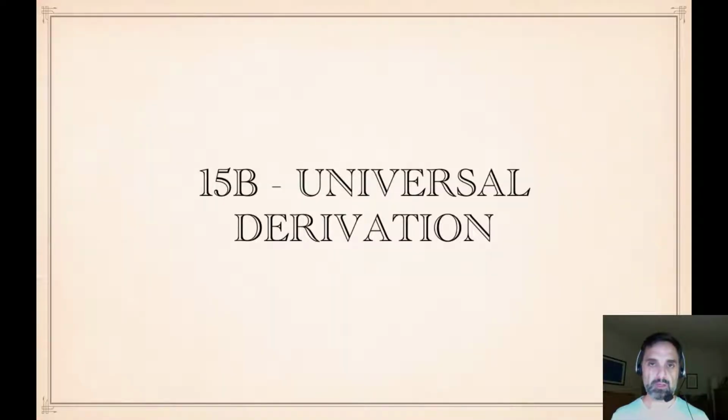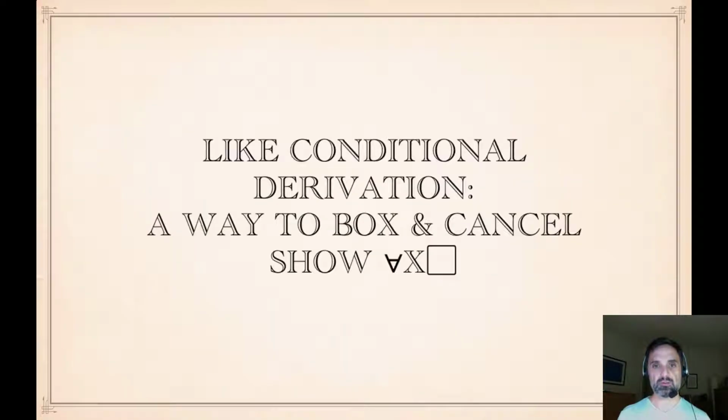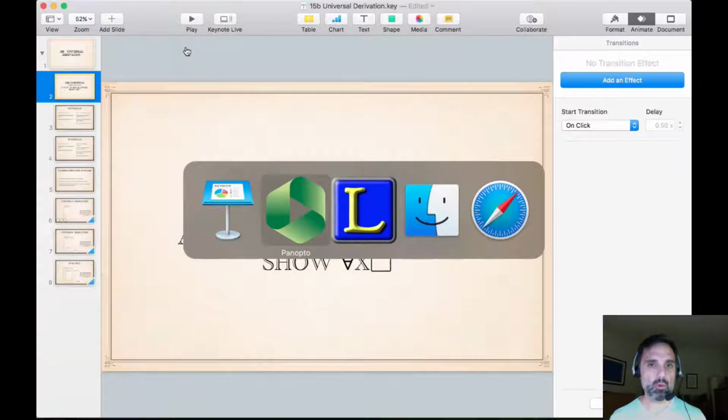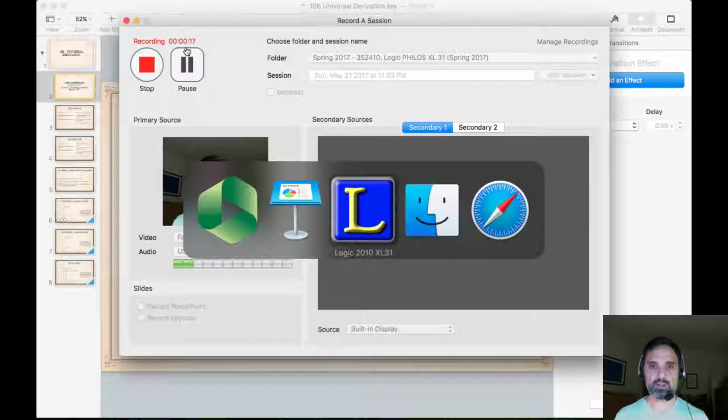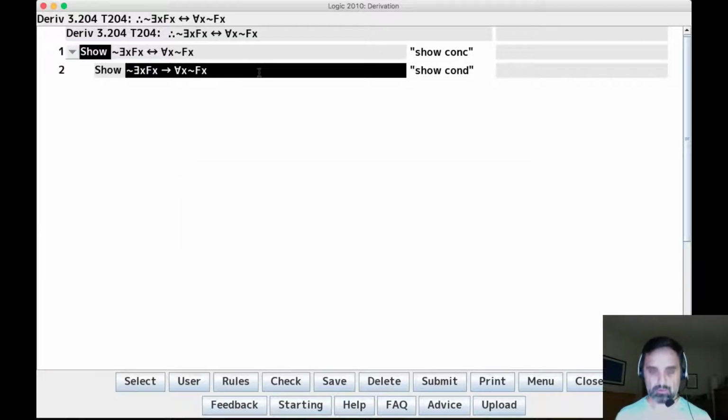Okay, so 15b, universal derivation. So what's universal derivation? It's like conditional derivation. It's a way to box and cancel show lines where what we're trying to show is a universal generalization. So why would we want that?